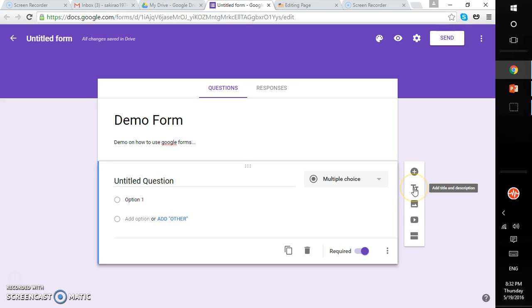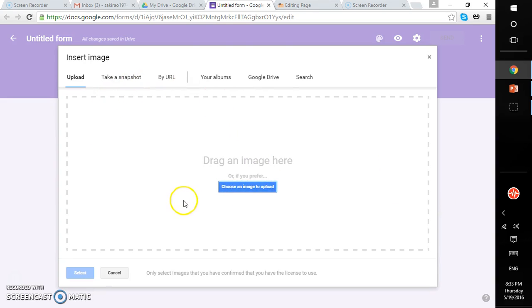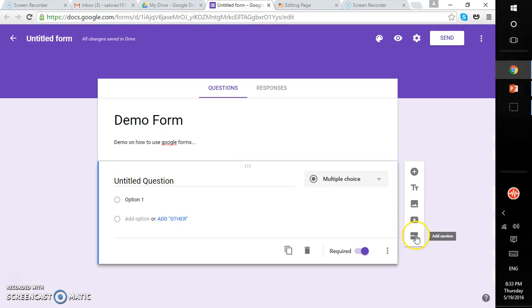You can click on this T icon and then add title and description. You can add an image to your form. For example, if you click on that, you will get a box like this, insert image. You can upload or take a snapshot, or by URL, or from your albums, from your drive, you can give. You can add a video here, or you can add various sections also. For example, for short answers, one section, and multiple choice, another section, something like that.